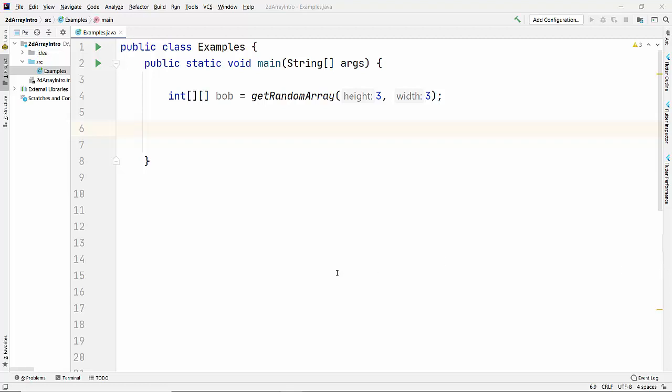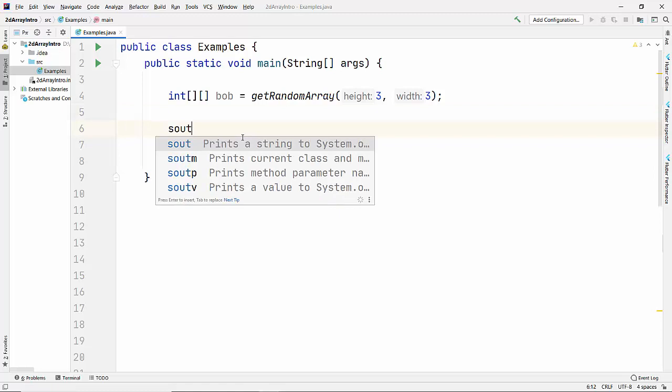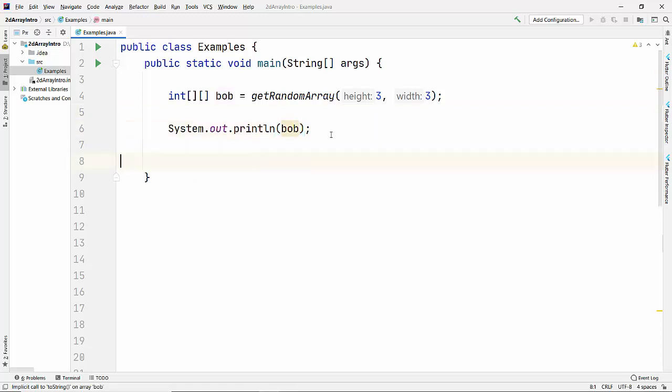Okay, let's learn how you could display a two-dimensional array so that you can actually see what numbers are in there. I've already written a method called getRandomArray where I tell it a height and a width, and it will create an array that's full of random numbers. So I don't actually know what the array looks like that it's going to return, but I'm saving it into a variable called Bob. You might hope that you could just display Bob like this.